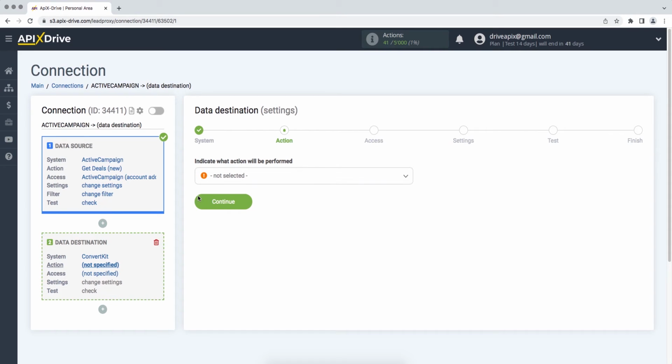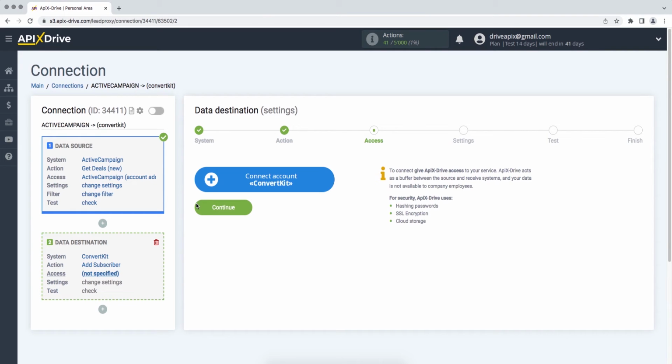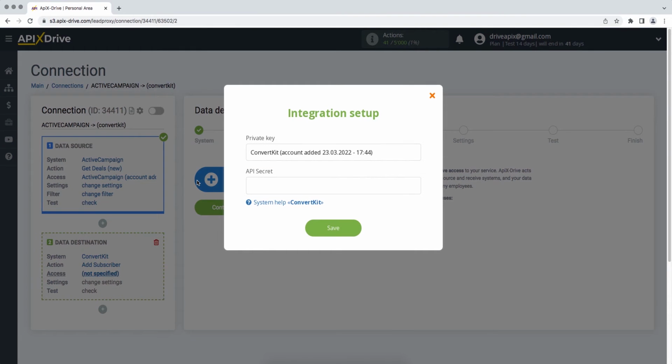Next, you need to select an action, Add Subscriber. At this stage, you need to connect your ConvertKit account to the ApiX-Drive service. In this window, you need to specify the API secret of your ConvertKit account. In order to get it, go to your personal account in ConvertKit.